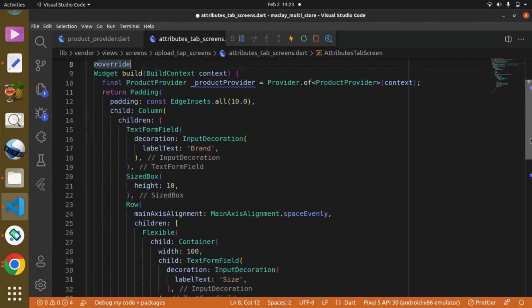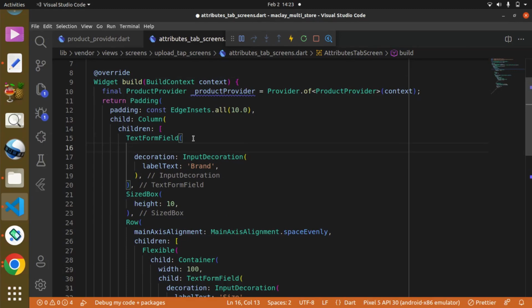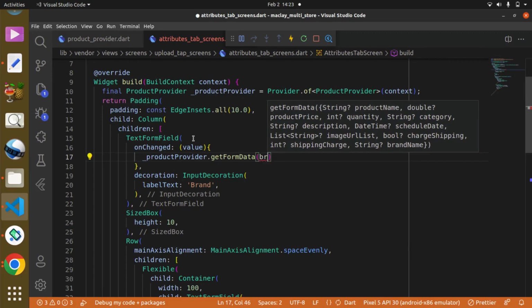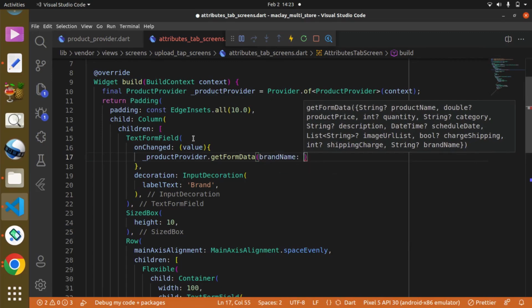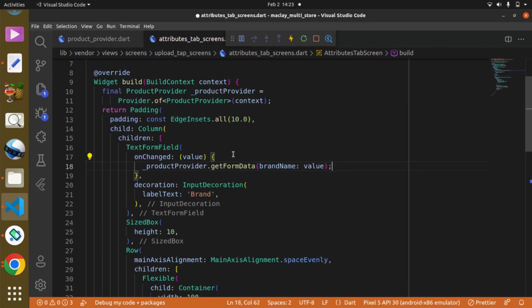And as you know, within the text form field, it has a property known as onChanged, which is going to take in the value of whatsoever the user would type in, and then get form data, and the key is brand name, and we want to assign the value of whatsoever the user would type in into it.